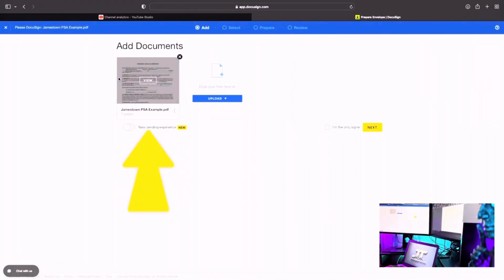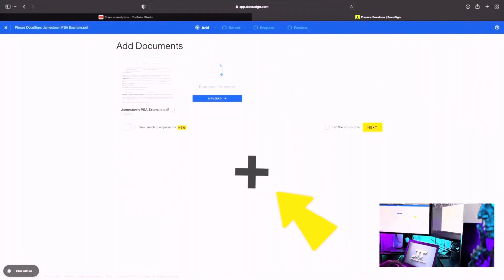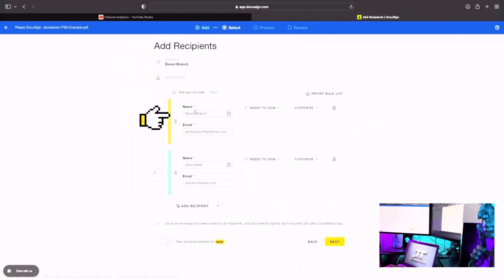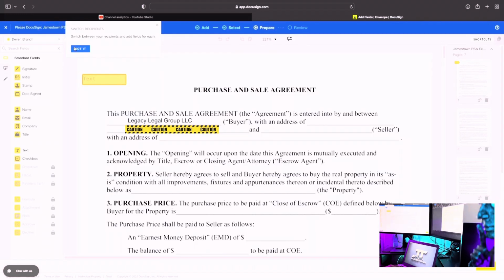Okay, and here is the purchase and sale agreement. So there's normally a plus sign here. You'll click it, find whatever document you want on your computer and upload it, which I did. Hit next. Then you put in your name, the wholesaler, your email address, and then the seller's name, seller's email address. That's how it's going to send it to them. Hit next, and now we're in the contract.